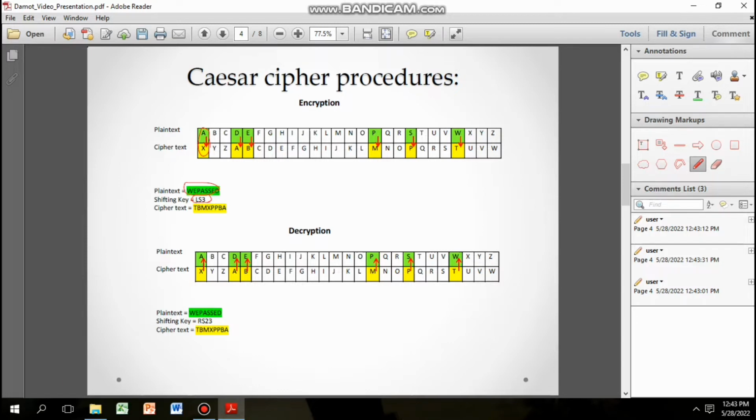Then we can substitute the plain text with the appropriate ciphertext below. W becomes T, and E becomes B, and so on. And the result of the ciphertext was TBMXPPBA.